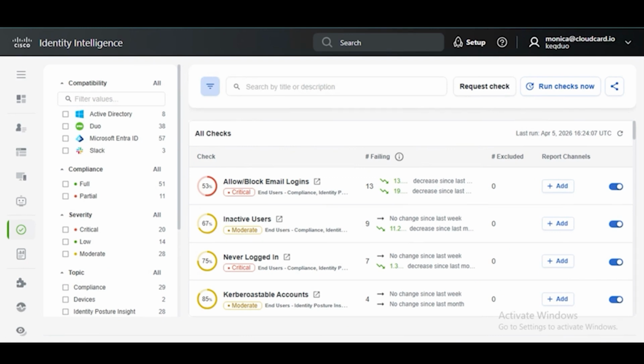It shows the full list of checks that are compatible with the identity data sources that are connected in your tenant. The checks in the table are already ordered by compliance, from lowest to highest, starting with the checks that have the most users failing.